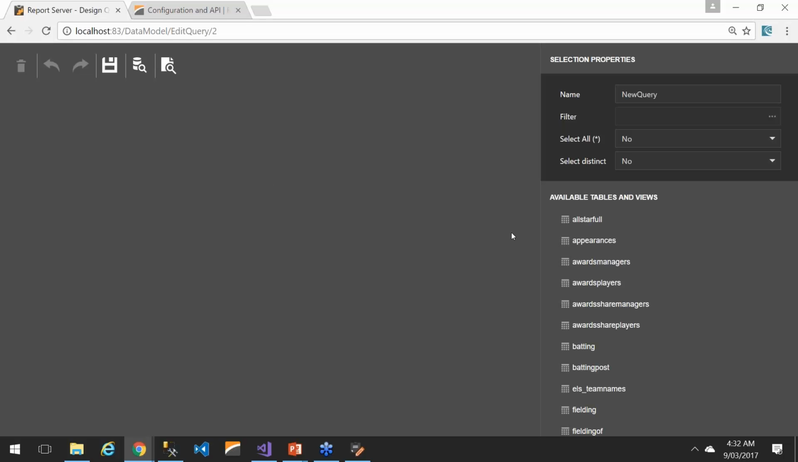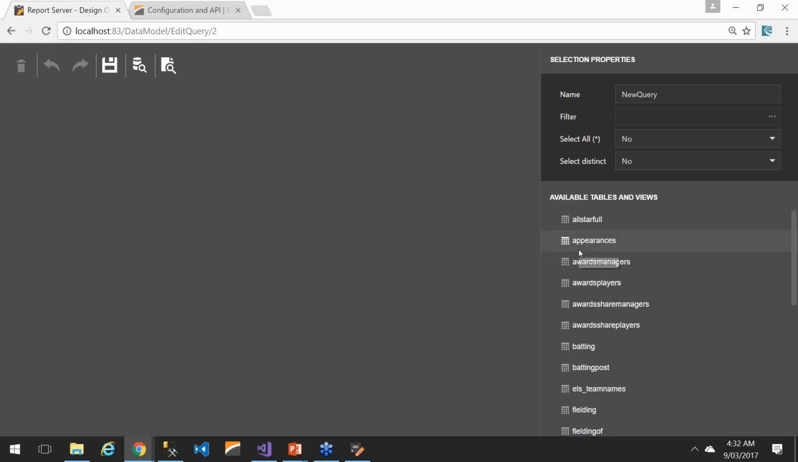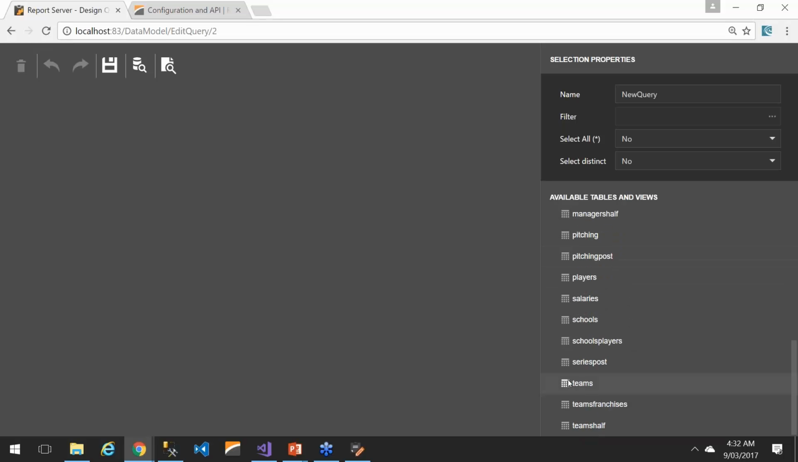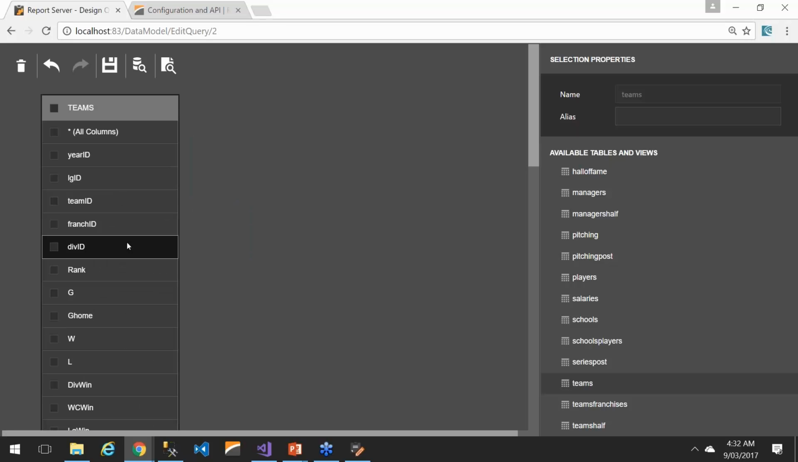What's happening now is the query editor has been invoked, and it's going to show me a list of all the tables and views available inside my database. So here I'm going to say, okay, I want teams, and I can drag teams onto the design surface. I can move things around, and I can see all of the columns that are available. I could tick up here to select everything, or I could tick the all columns.